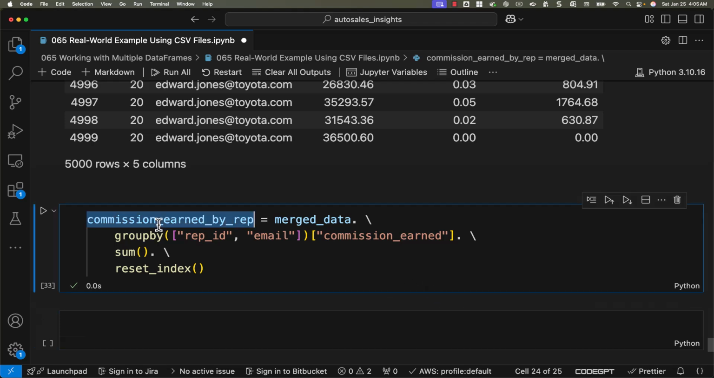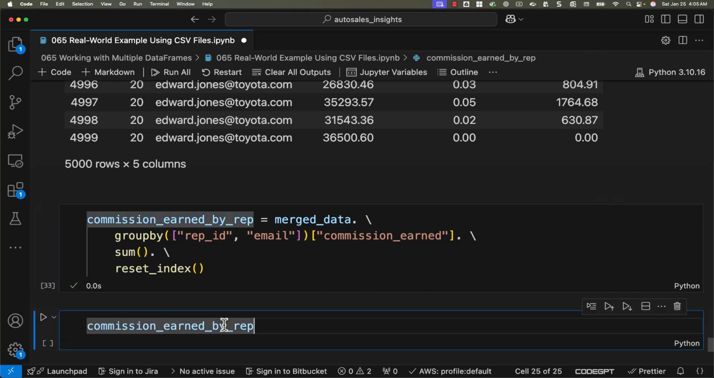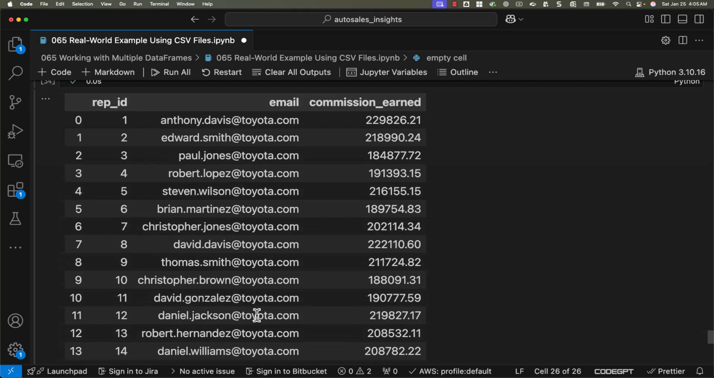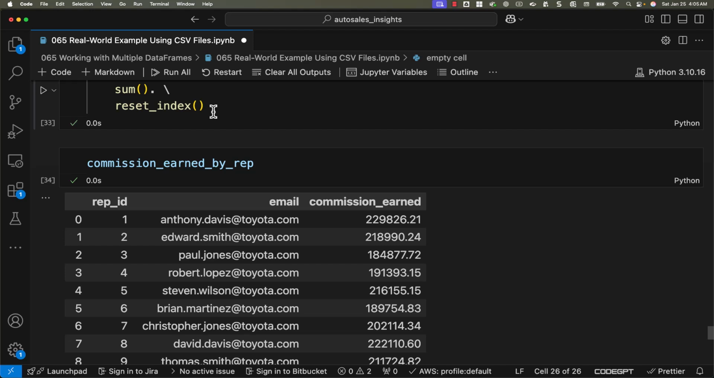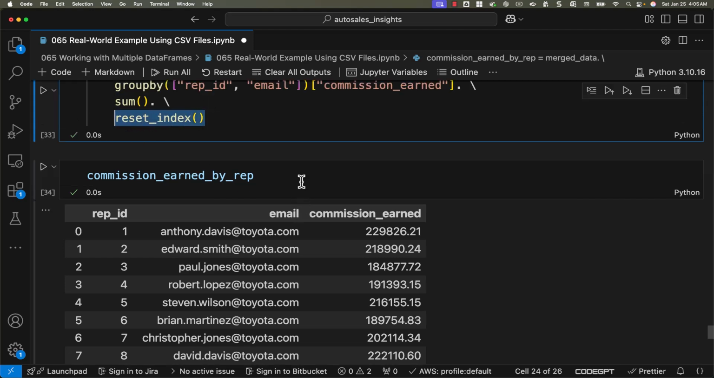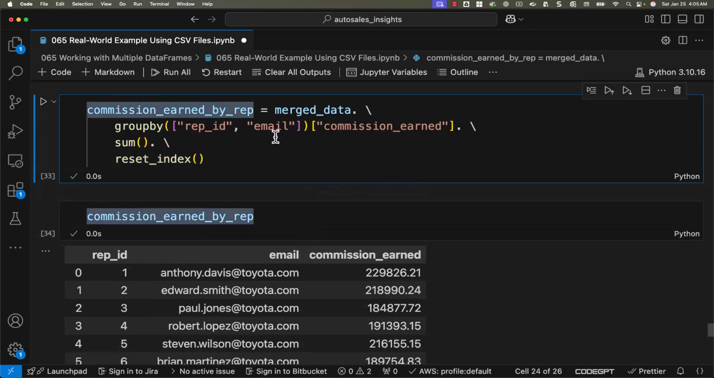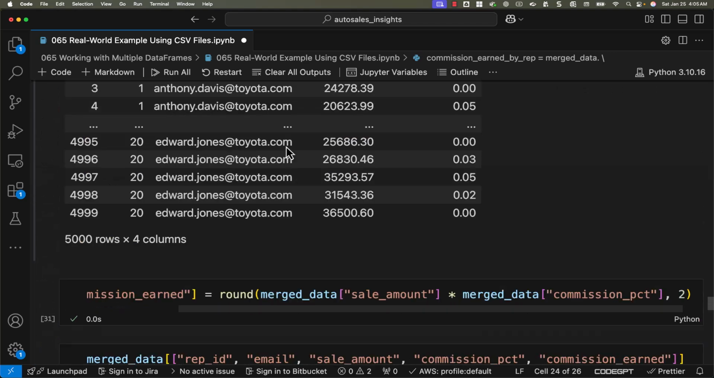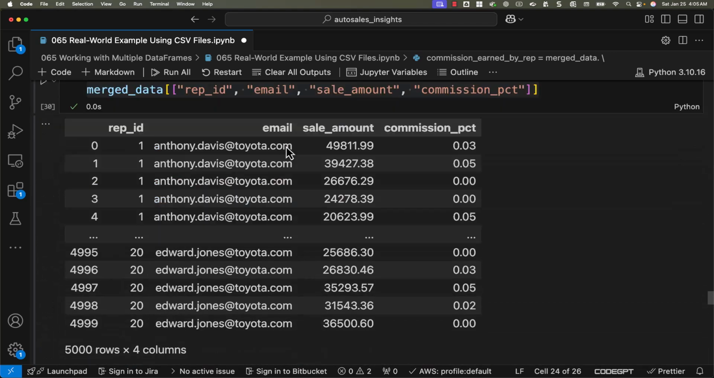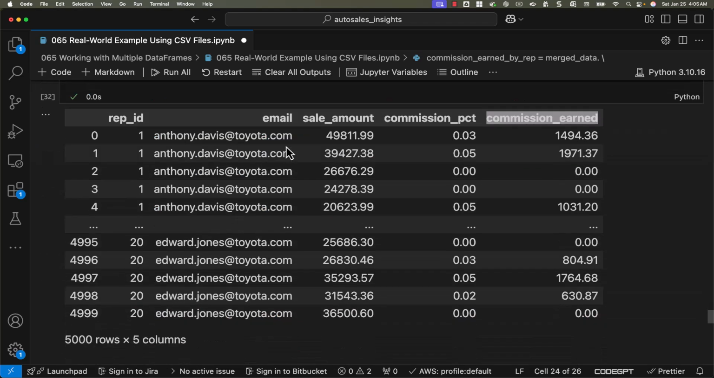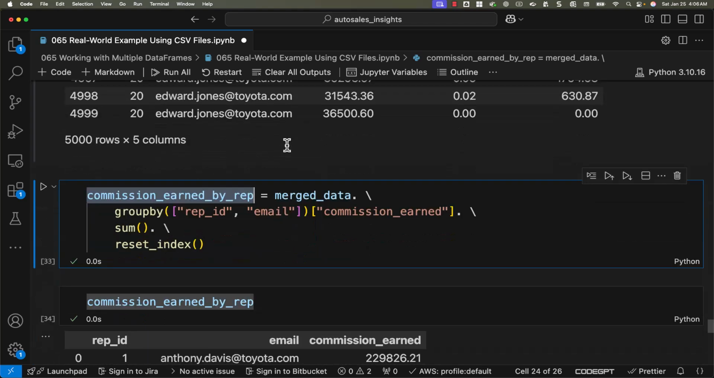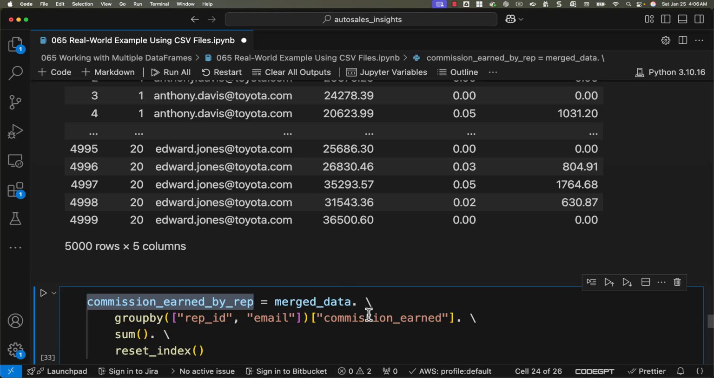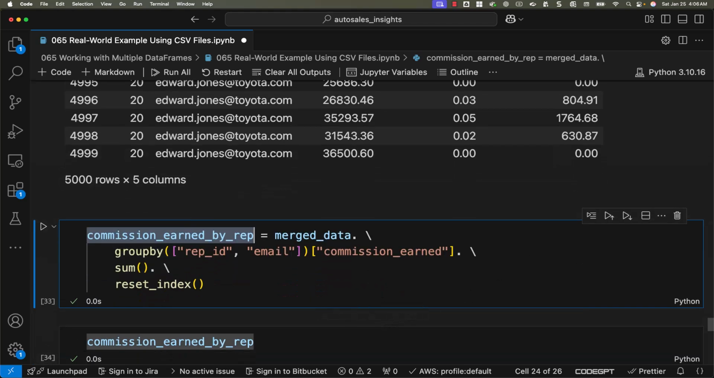Let me run this, then let me preview the outcome. It should contain 3 fields, rep ID, email and commission earned. You can see the results as per the expectations. Because we have used reset index, it has created a data frame when it comes to commission earned by rep. This is how you should be able to come up with complete logic based on your requirement. Here we have filled NaNs with zeros and then we have grouped the data by rep ID and email and used commission earned, which is computed before this step, to actually get the commission earned by rep.